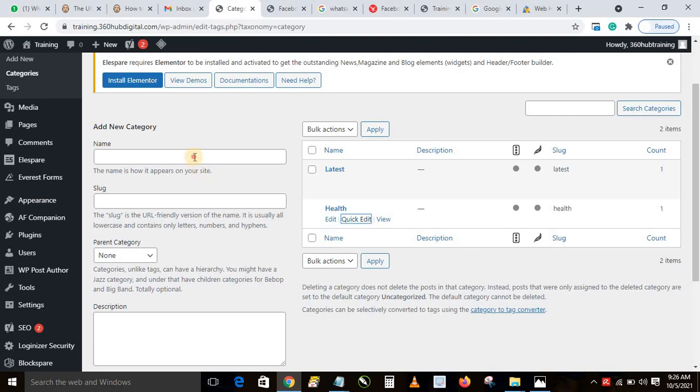Now I want to add other categories. I want to add global news, for example, just random categories. Global news. You will make sure that the categories that you are publishing are categories that you're going to be publishing content to, so that when people come to your news blog or your personal blog, they can just go to their area of interest.